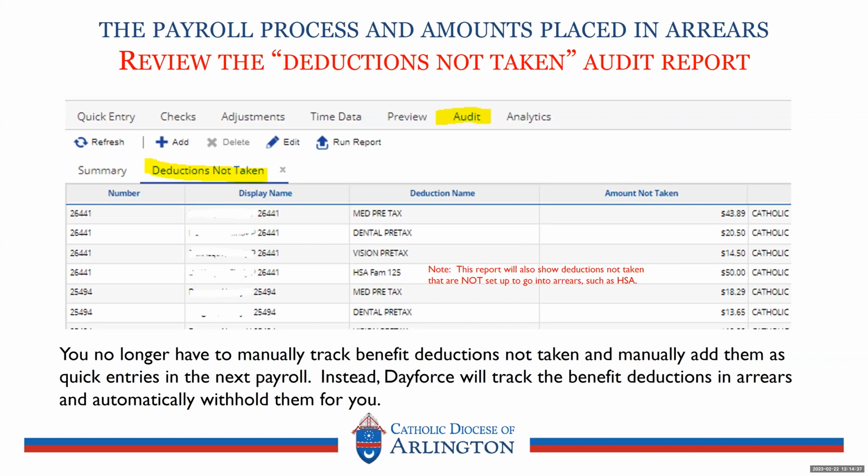Here's an example of the deduction not taken audit report. As you can see, deductions that are not set up to collect arrears, such as health savings deductions, will also show on this report. The current process is for the payroll processor to print out this report and use it to key quick entries in the next payroll in order to collect missed premium payments. With the arrears functionality turned on, processors will no longer need to manually track missed premium deductions, as Dayforce will now track them and then automatically withhold missed amounts from future paychecks for you.